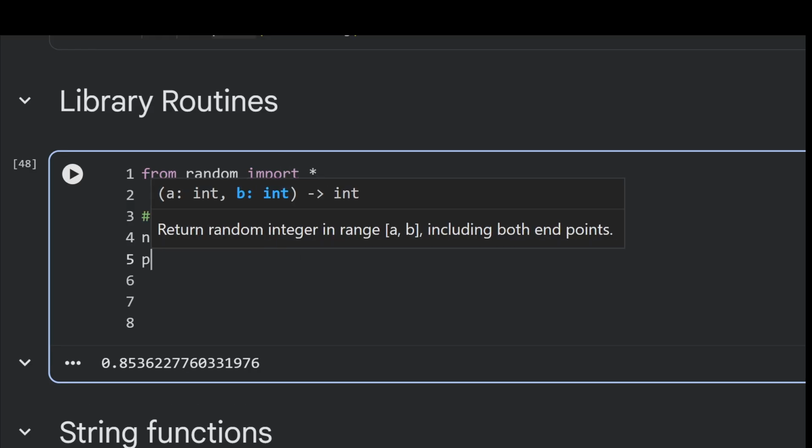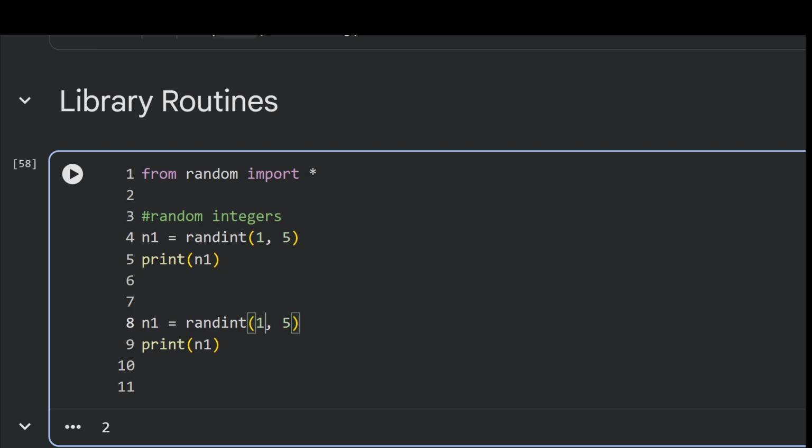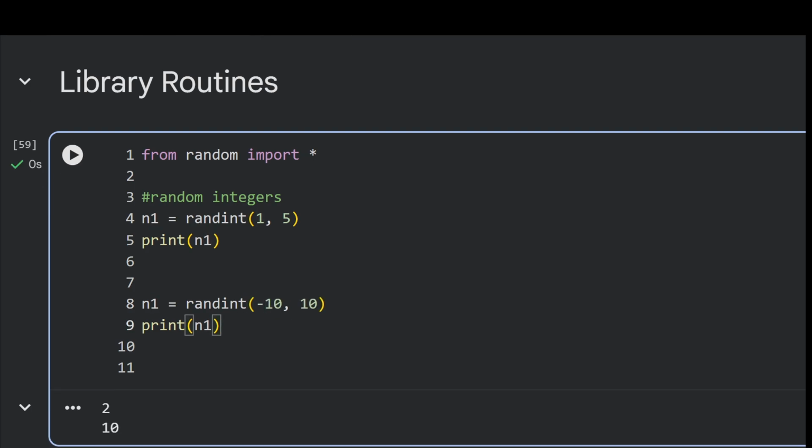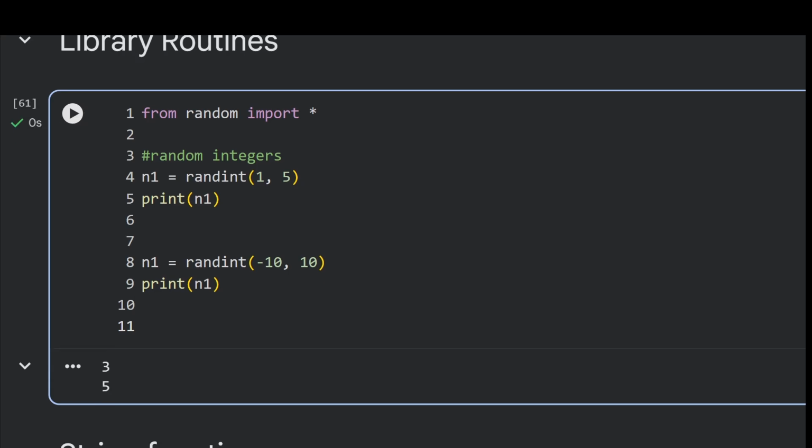So 1 to 5, and if I print the value of n1, it prints 2, then 1, then 1, 3, 4, 5, etc. And this is how you can generate a random integer in a certain range. And if you want to generate negative numbers, you can just write -10 to +10, and let's keep it n1, and then it works the same way. Right, so that's the idea of random, and you can use it to generate values in any range.